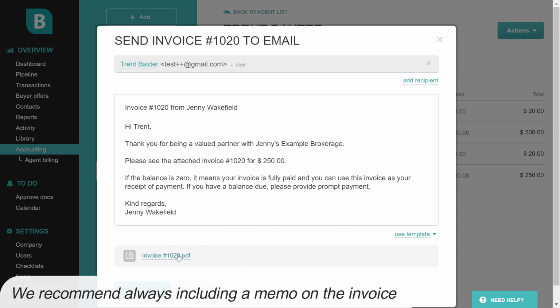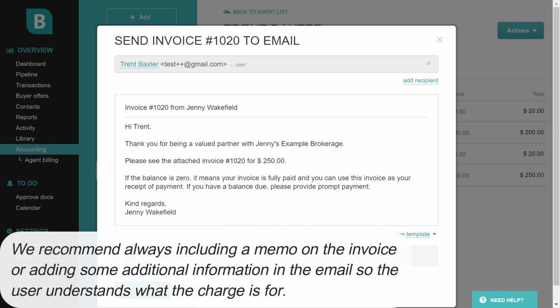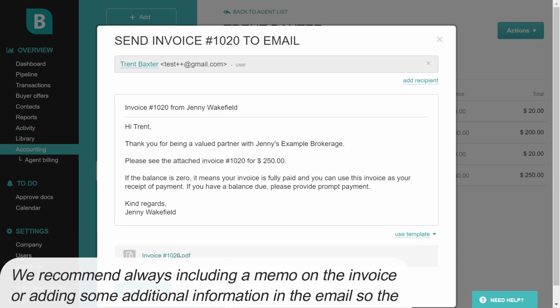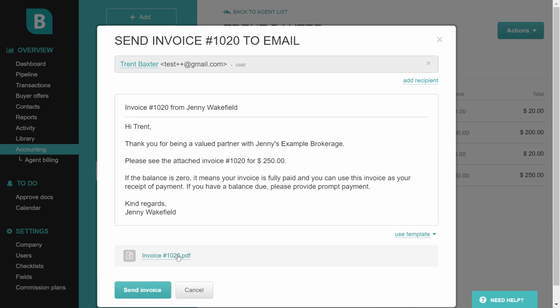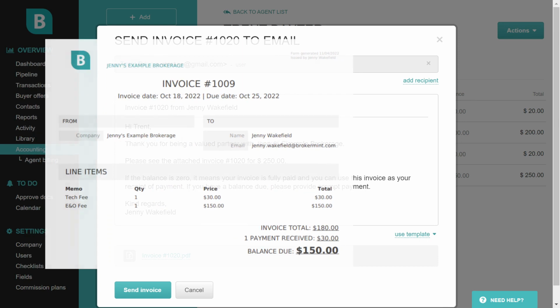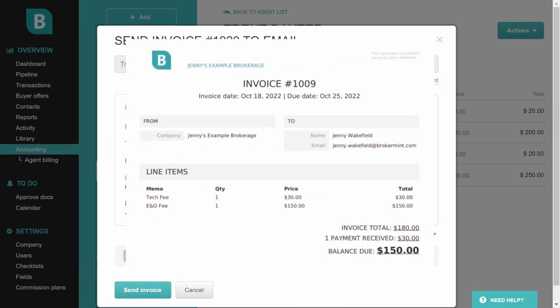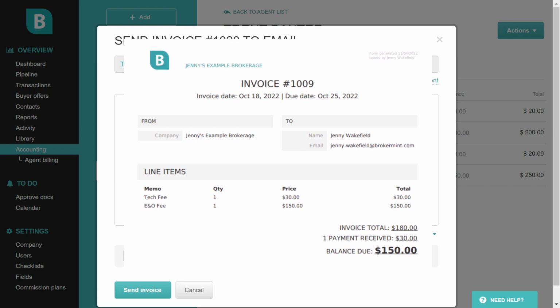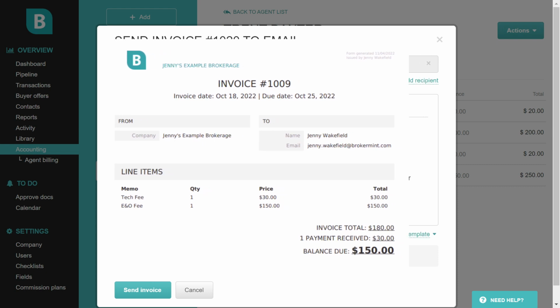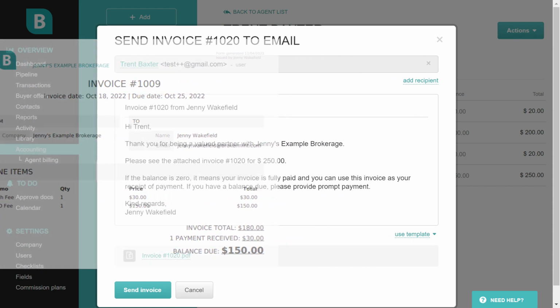We recommend always including a memo on the invoice or adding some additional information in the email so the user understands what the charge is for if the default template hasn't been selected. If the invoice includes multiple line items, the email attachment will reflect all line items in the invoice. If a payment has already been received and applied to the invoice, the emailed invoice will reflect any payments made and the updated balance owed by the agent in real time.